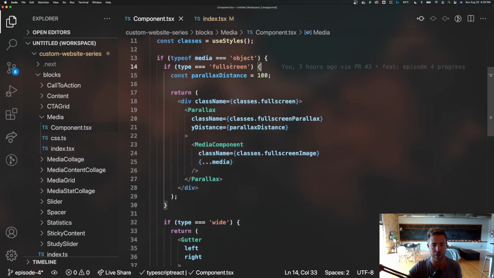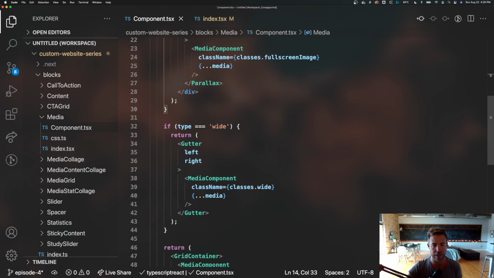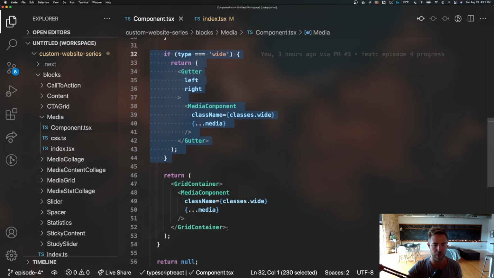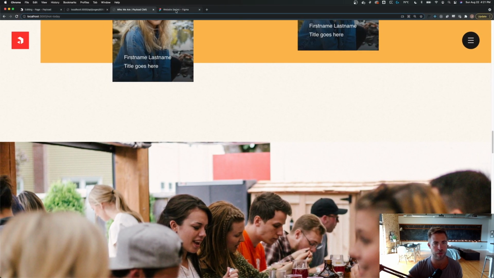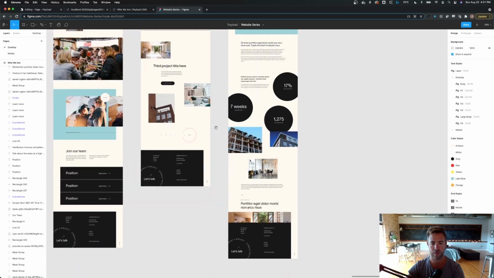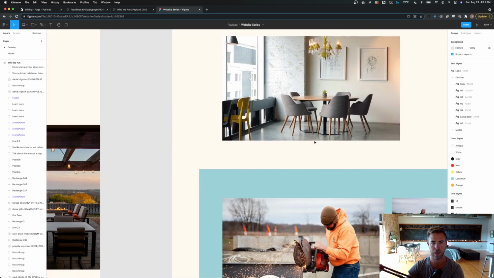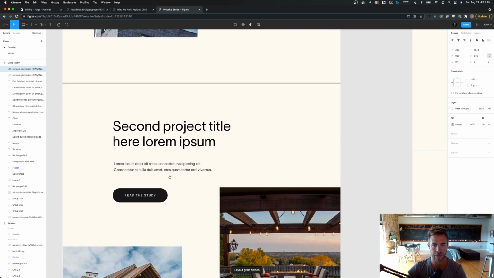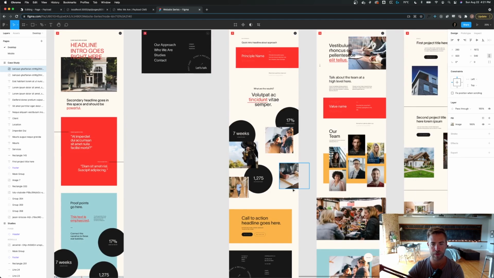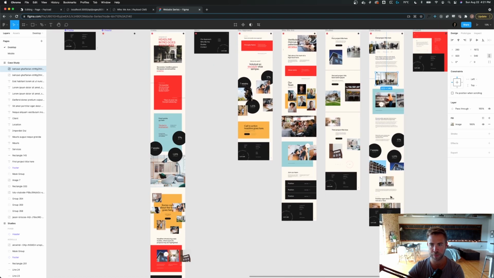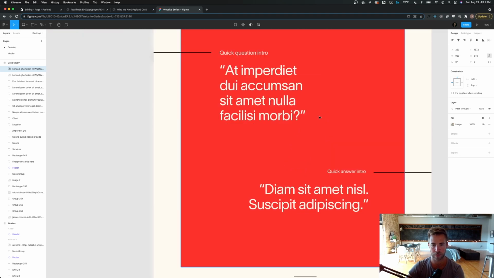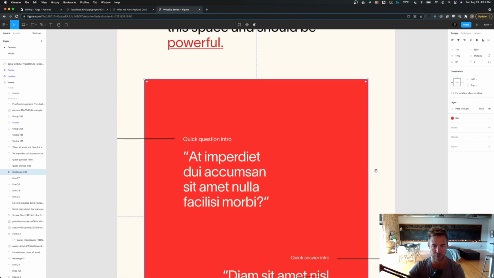This one is obviously going to be full screen. Then we have wide, which is going to set itself inside of a gutter with left and right. And then we have the grid, which obviously the wide is going to be quite a bit wider than the grid. If we go back to our mockups, I can show you the difference between the two. Here is a media component nested within the grid. We might not have one displayed, but we also have a way to set it equal to the gutter, which would be basically the width of this red block here.